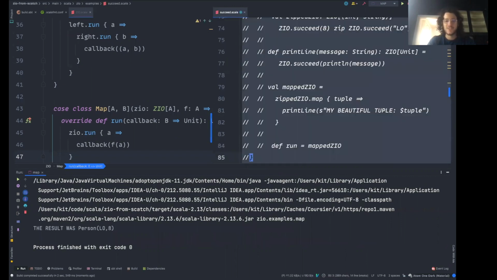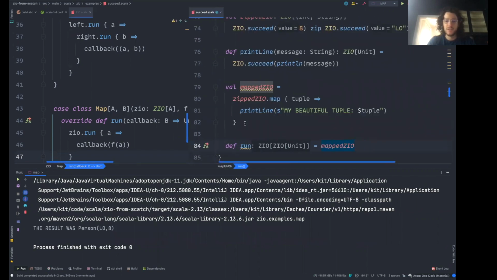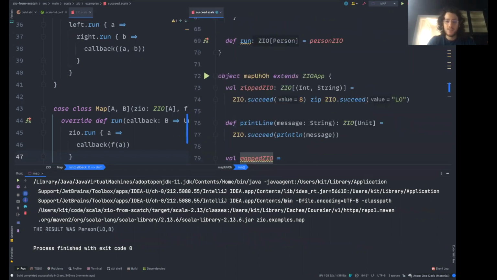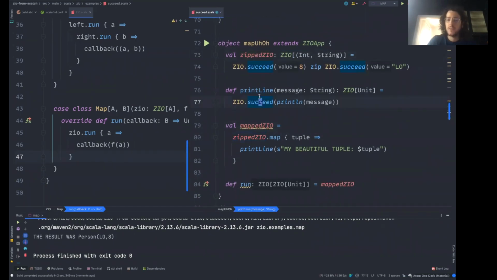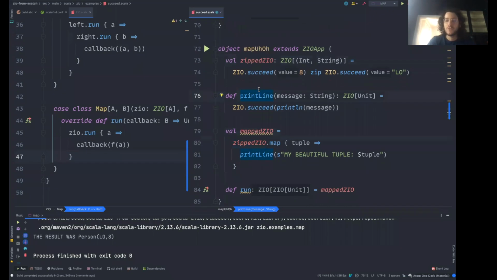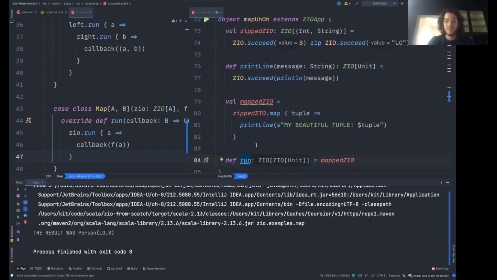Let's take a look at the next version, which will force some more implementations, some more methods here. So what if we wanted to take our little zip ZIO here and then print the result using the effectful, the ZIO-ified version of print line? So we're going to call the zip ZIO, map over it, getting the tuple back, and then print line ZIO. What are we going to get back?